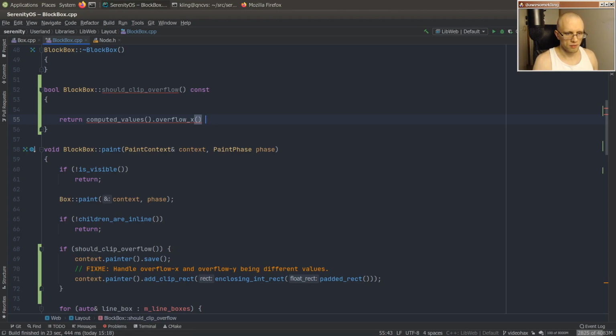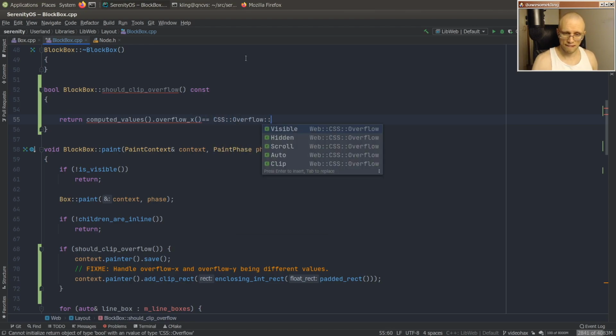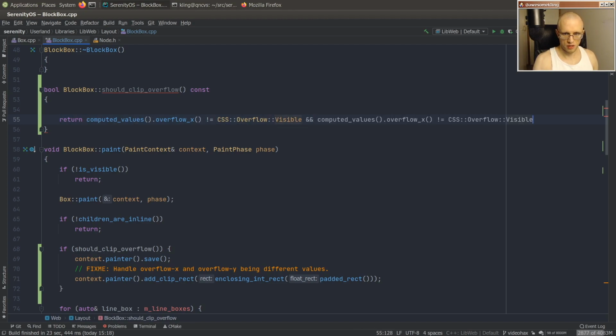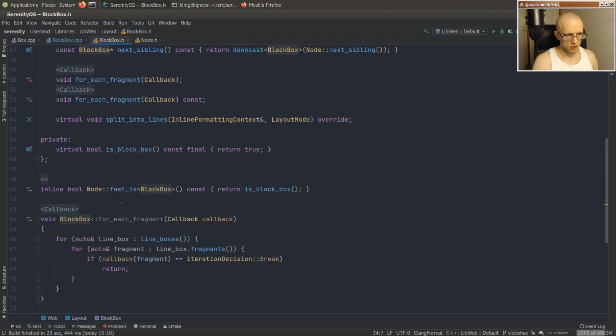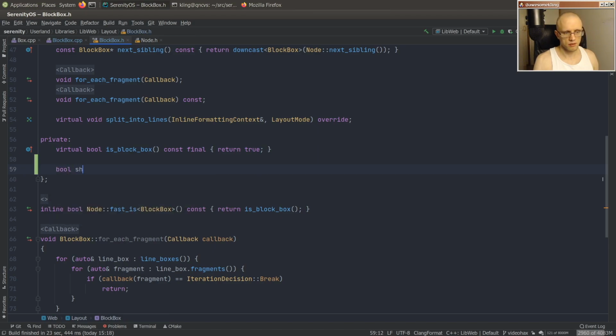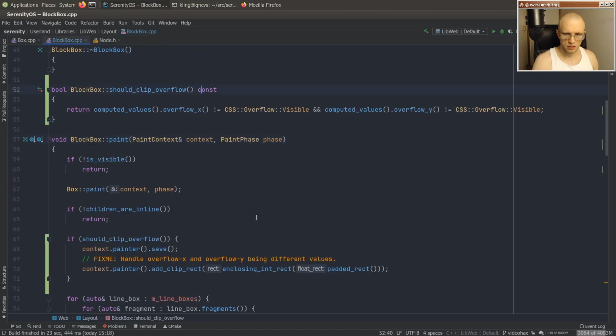So we should clip overflow if the overflow x value is CSS overflow. Wait, visible, hidden, scroll, auto, and clip. I feel like visible is the only one that we need to not clip. So let's just say if neither of these are visible, then we will clip the overflow. And then let's just add here, like, should clip overflow. I was thinking about putting this in base class, but it's probably fine here. Okay.